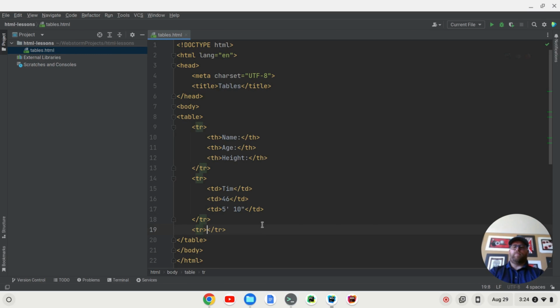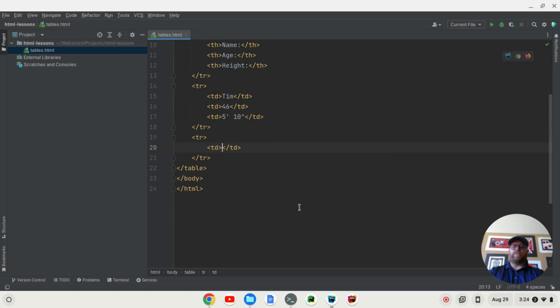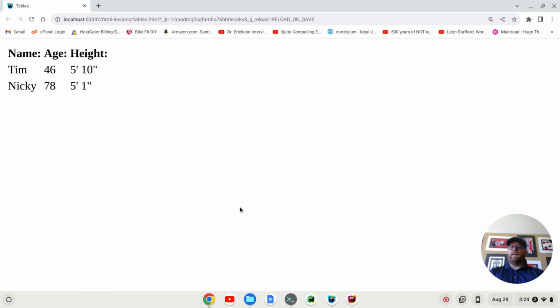So we can do another table row here, where we have some more table data. Let's have a different person. Let's have someone named Nikki, who's, I don't know, let's say 78, and let's say has a height of 5'1". Okay, and there we go. We've got the other data.